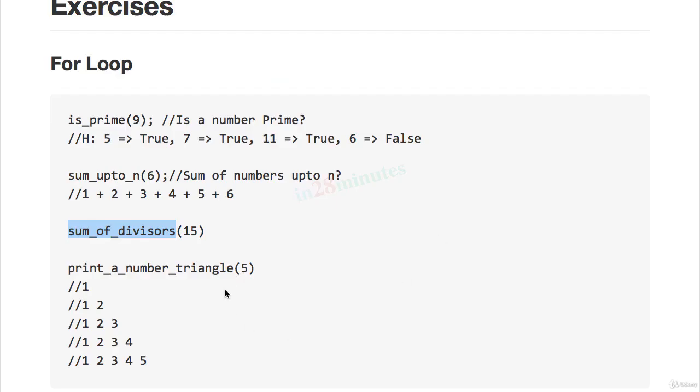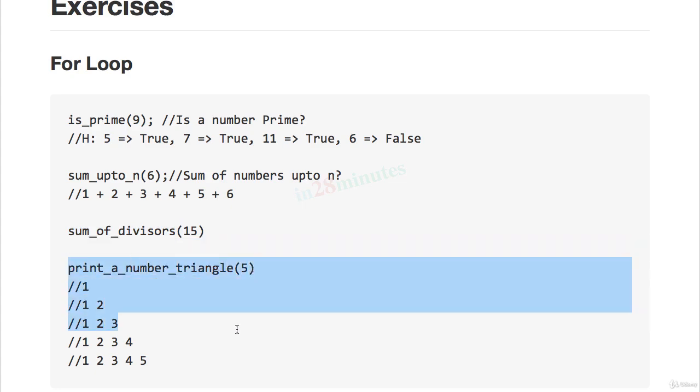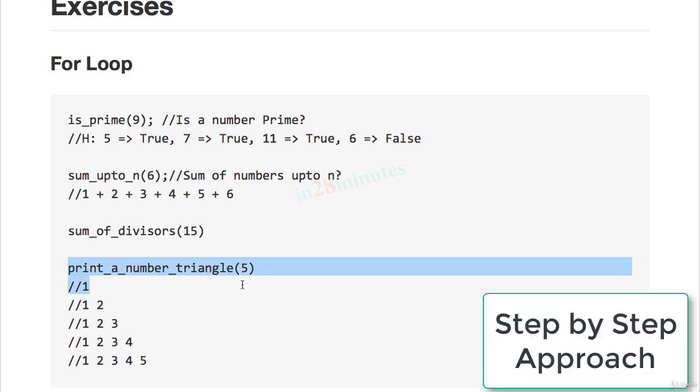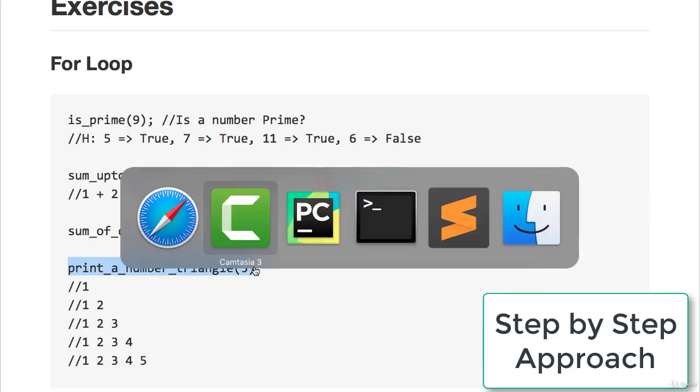Welcome back. In this video, let's look at the last exercise related to the for loop. Print a number triangle 5. It needs to print 1, 1 2, 1 2 3, 1 2 3 4 and 1 2 3 4 5. Let's start with a simple thing. Let's try and print 1, 2, 3, 4, 5 first, and then we would look at how to print the rest of this stuff. So let's start with creating this method.